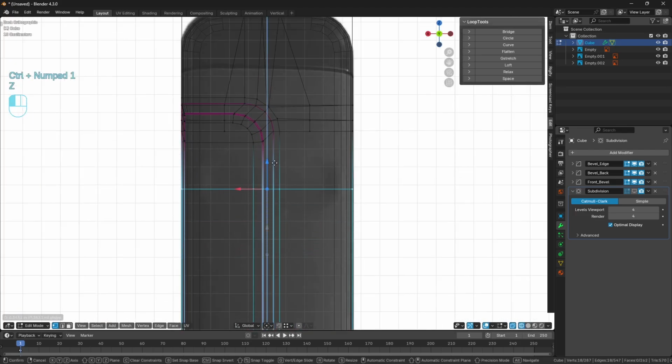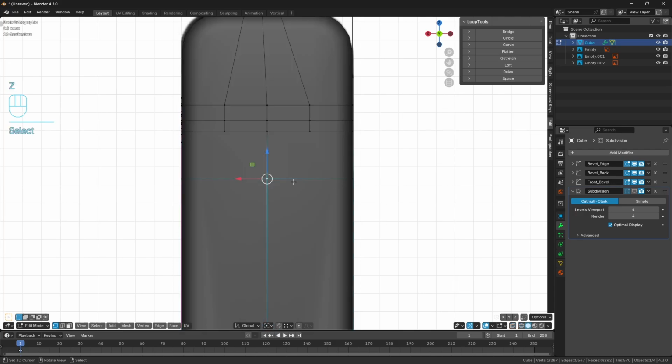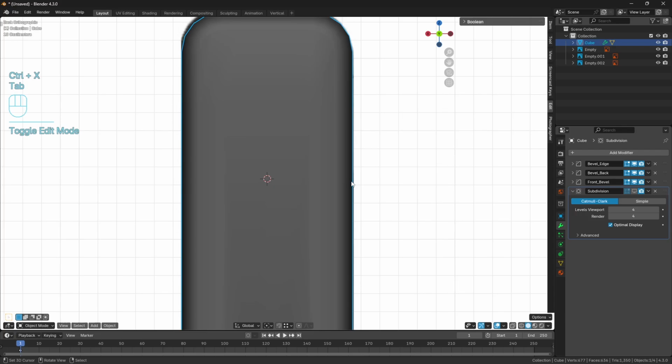Just going to drag this up, and it's very, very faint. I'm just going to try to drag this into the middle of where I can see this little indent at the back. And then selecting this middle vert here, I'm just going to go Shift S and cursor to selected. And then Alt select this loop and Control X to dissolve it.